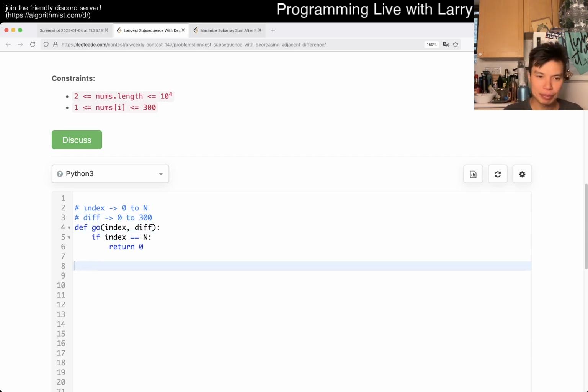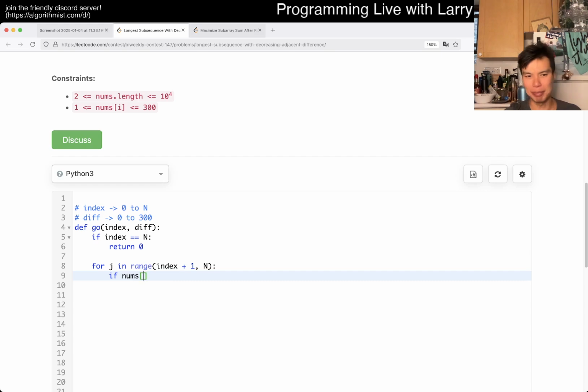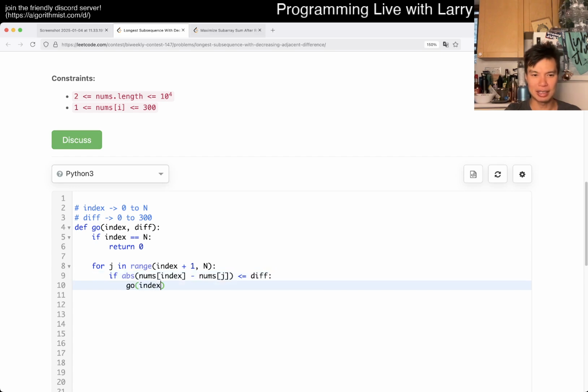And then if I did something like this, in a brute force kind of way, there are 2 ways to write it. The more naive way to write it may be that you have another j in range from index to n, or index plus 1 maybe. And then if the absolute value of num sub index minus num sub j is less than or equal to difference, then you go to j, and then the new difference, whatever this is.